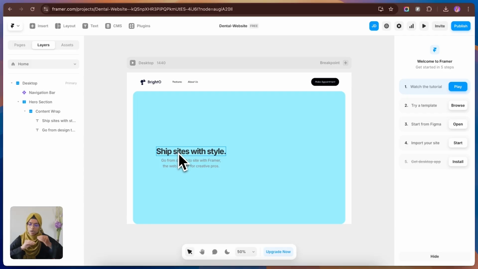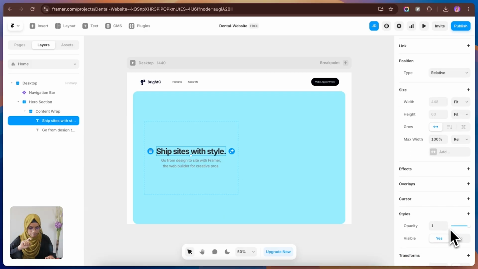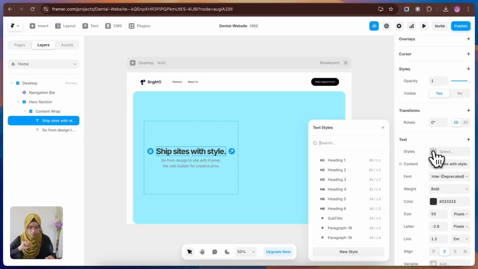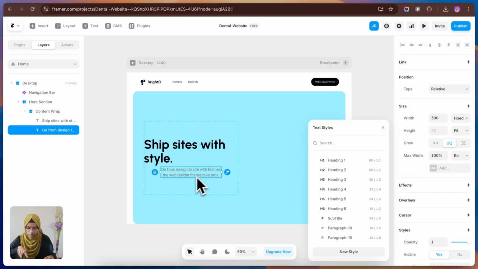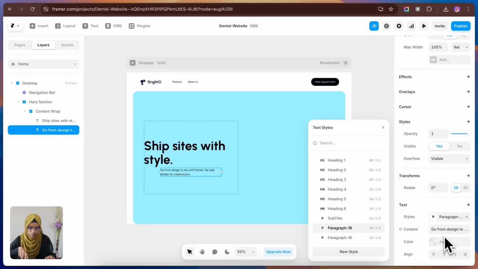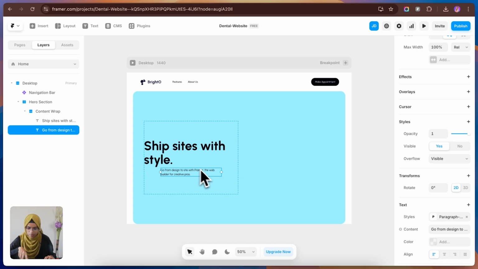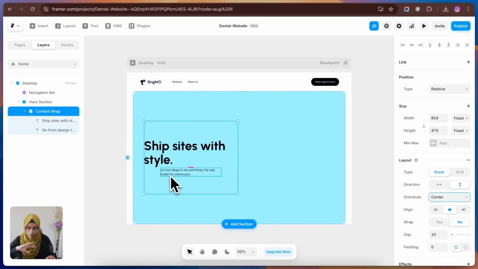And now we need to apply the text styles to this text. So I'm just selecting this one, and let me go to the styles. Let me select this to heading 1. And for this, it should be paragraph. And also let me make the alignment left. The text is not aligning to the left. It's because of that alignment issue. So in the alignment, let me make it left. Now we need to change the content of this text. So let me change that too.